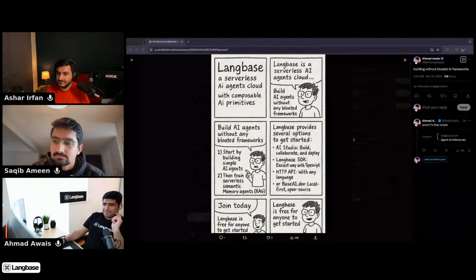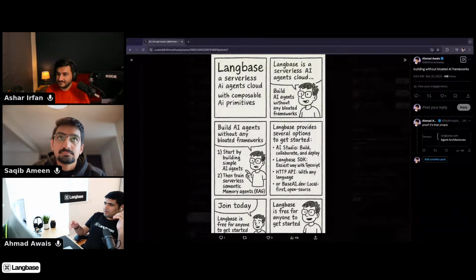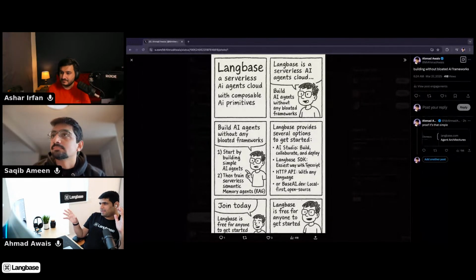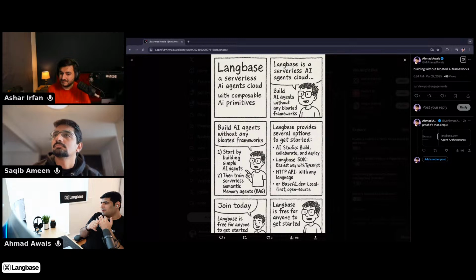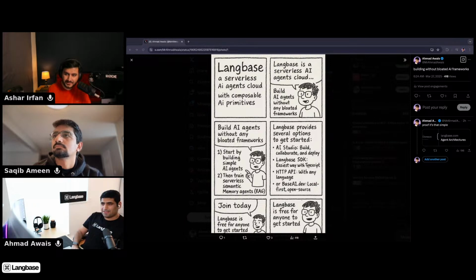I am amazed how quickly it was able to capture the idea I had in mind. There were a couple of repetitions, like build AI agents without any bloated frameworks, and then it starts here. But yeah, I was being lazy as well. I wanted to see if the comic part would just work based on simple text prompts. And for someone who really wanted to be a sketch artist when he was young, this is all kinds of good for me. This is amazing. It captures the idea of Langbase so well.